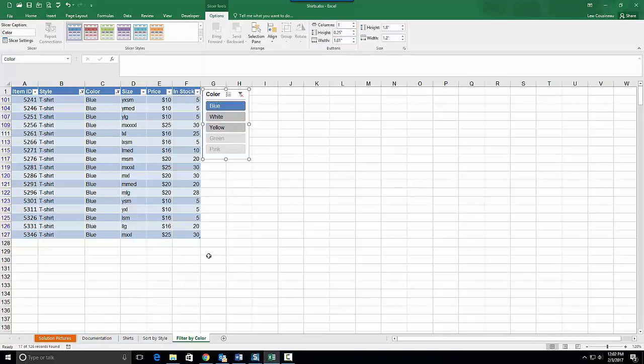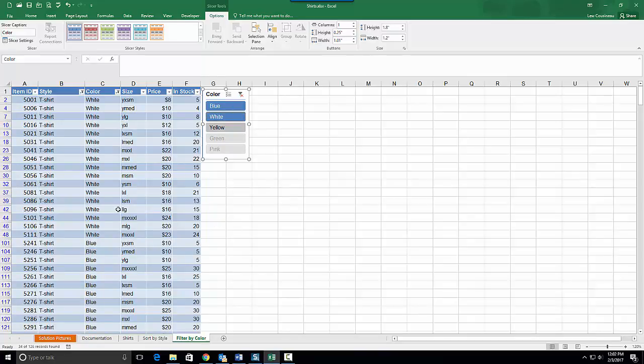And so now we're only seeing blue, but we also want to see white. So I can either hold down the shift key or the control key in this case because they're right next to each other. I'm holding down the control key and I've selected white. So now we're seeing blue and white t-shirts.